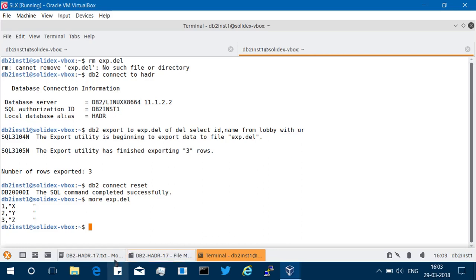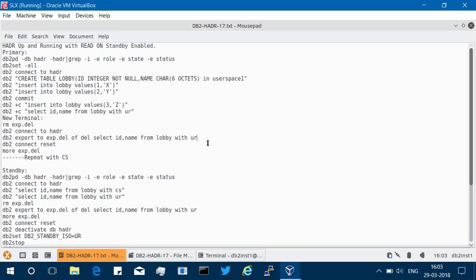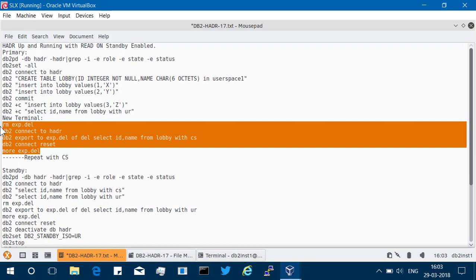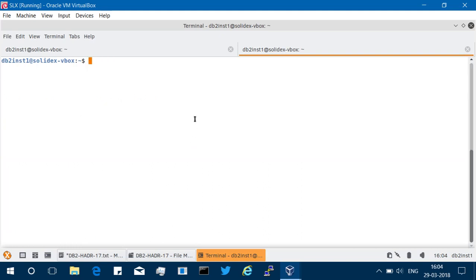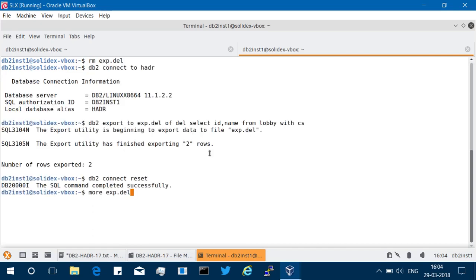Now I can repeat this same test case with CS here. I'll copy that. I'm just removing the file, connecting to the database again, and exporting it, but this time I'm using CS isolation level. This will happen the same way, except that the third record won't be there because it's uncommitted, right? There you go.